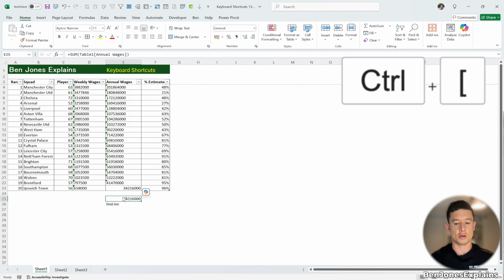If you've got a formula that's referencing cells, you can quickly see which cells it's referencing by holding Ctrl and open square bracket. You can see this sum down here is summing up these cells above, and Ctrl square bracket shows me that.